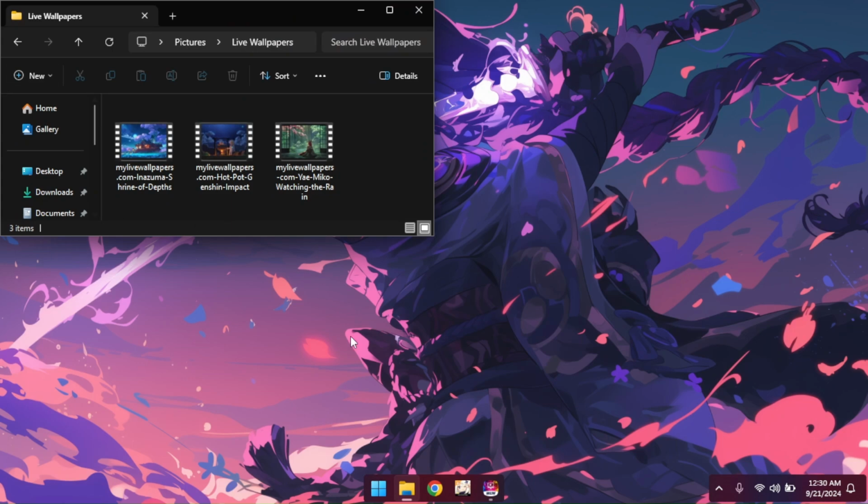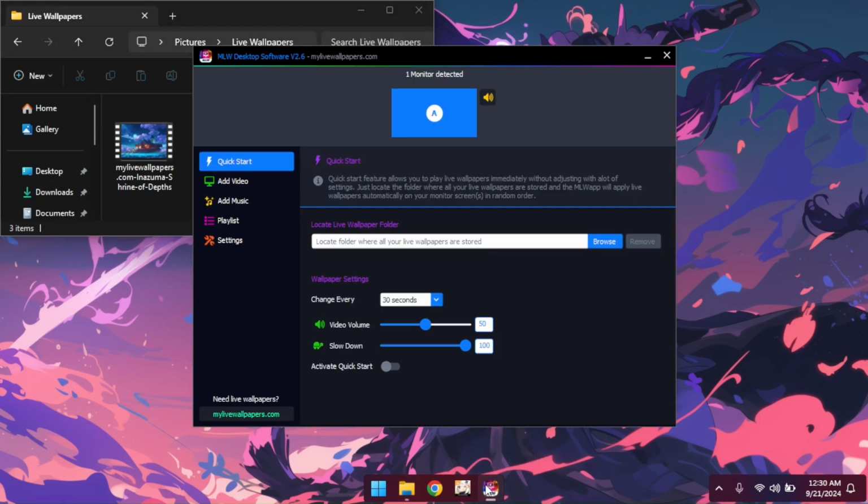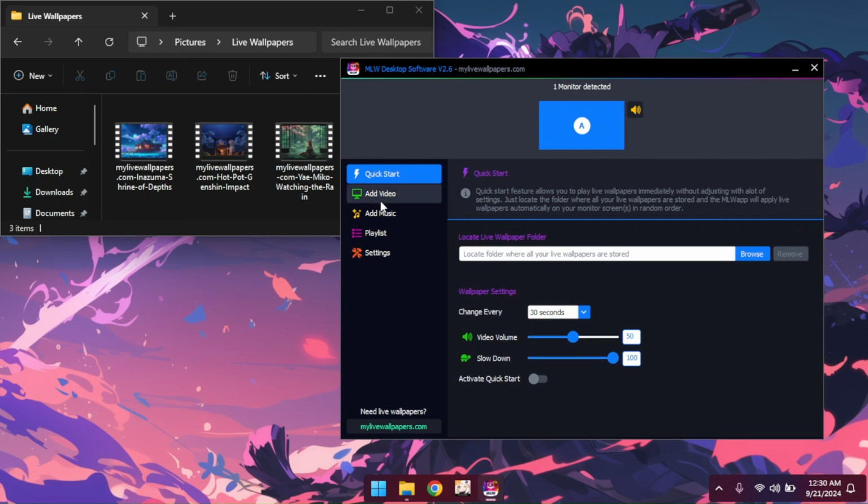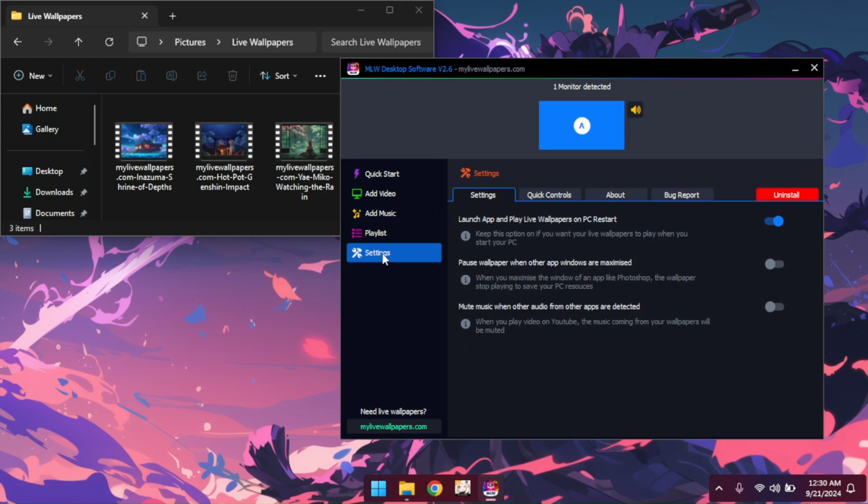For the final step, open the MLW program that we installed earlier. I recommend heading over to the Settings tab first, and make sure this option is enabled. This way the app will automatically run in the background every time you start your PC.